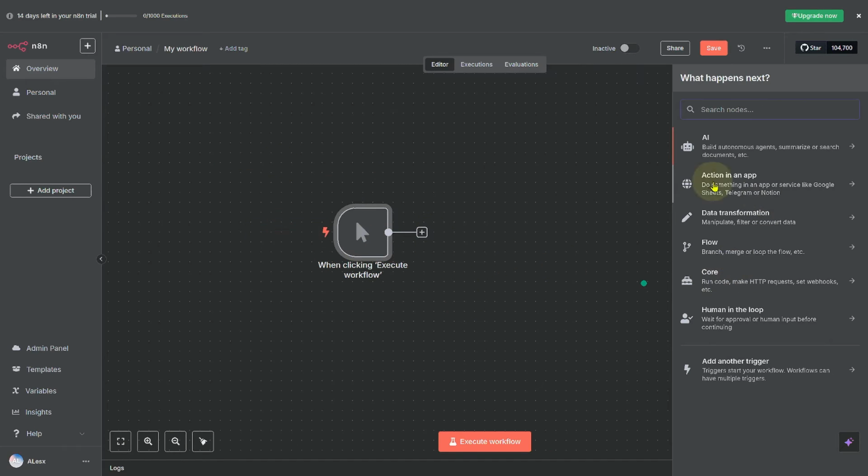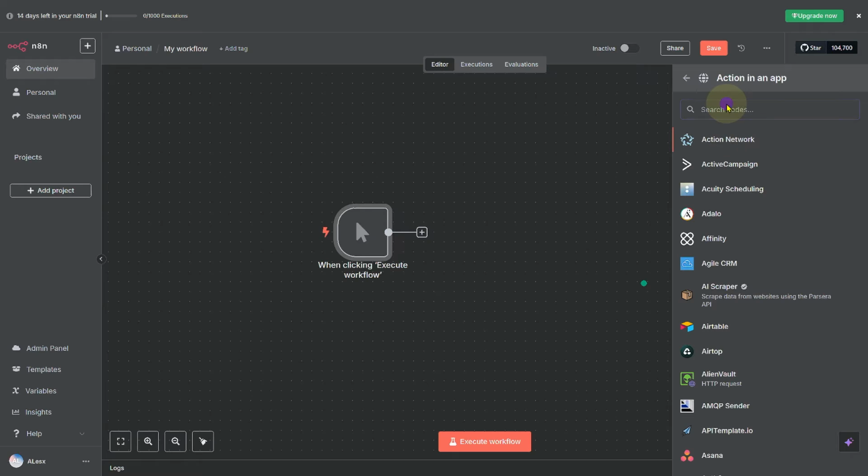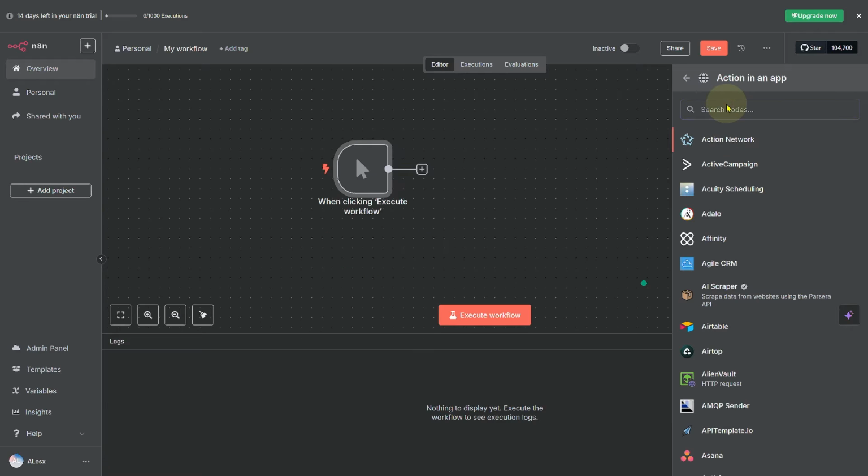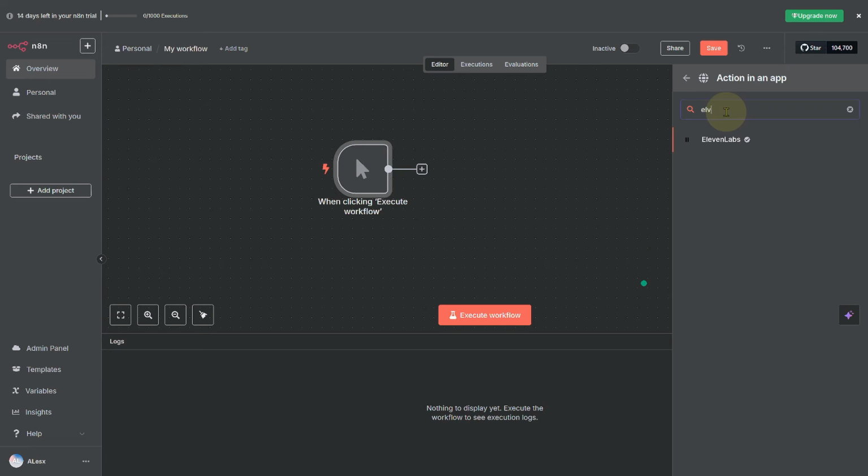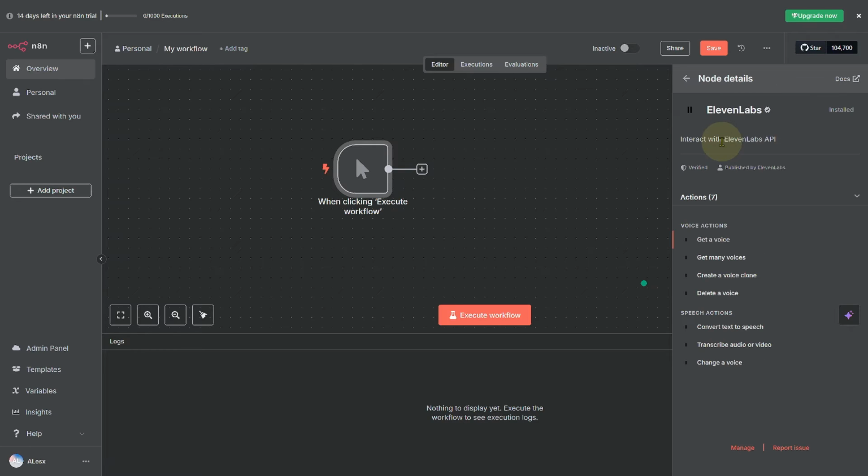Then you are going to be adding an action in an app, and in that you're going to be installing ElevenLabs. So search in here in the search bar on the top right side, ElevenLabs. You can see we have the official ElevenLabs integration showing up, which we need to be installing. I have already installed it, so "installed" is written. So once you have that, you can get a voice.